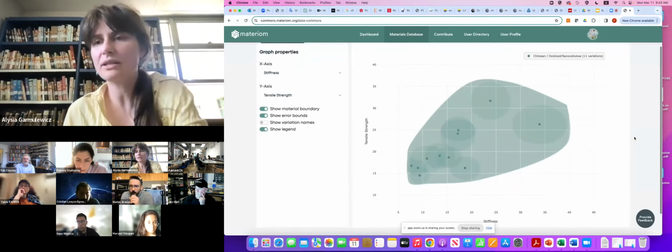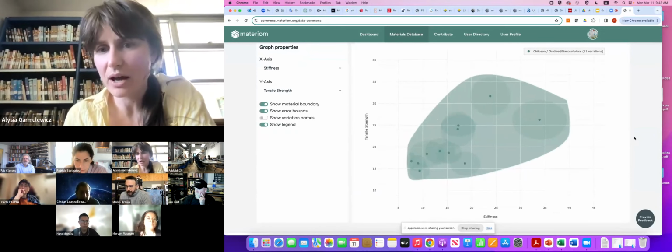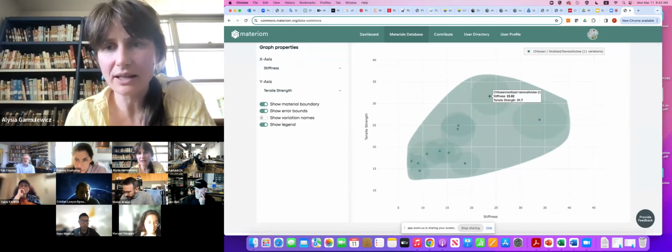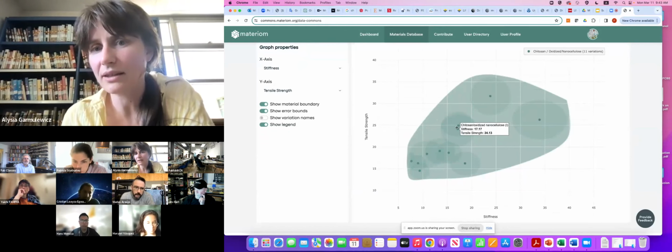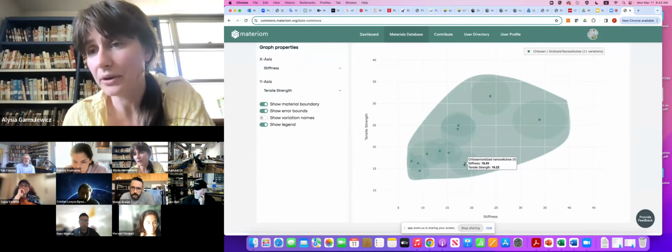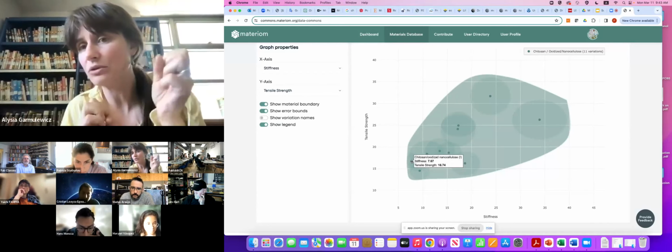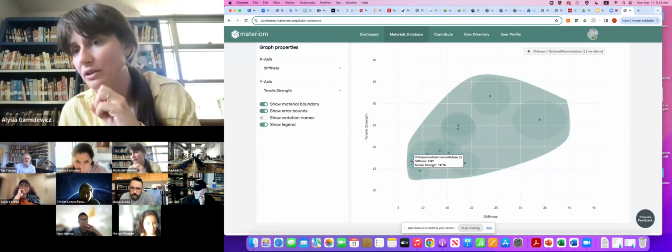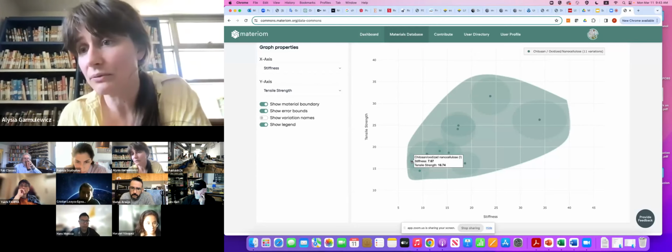Yeah, so this is an example of what you can now see in terms of the property landscape. So you'll be able to see, in this case, there's 11 variations of this recipe, which means that the authors have changed the composition, so the amount of chitosan versus nanocellulose in different proportions, and that relates to different properties that the resulting material has.